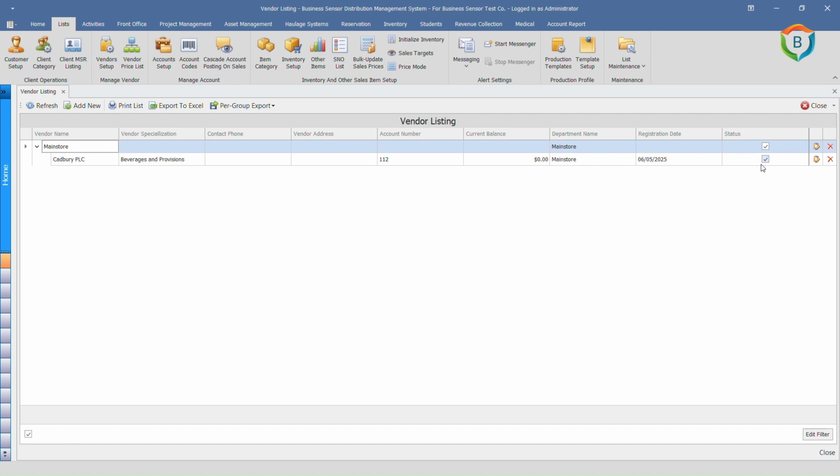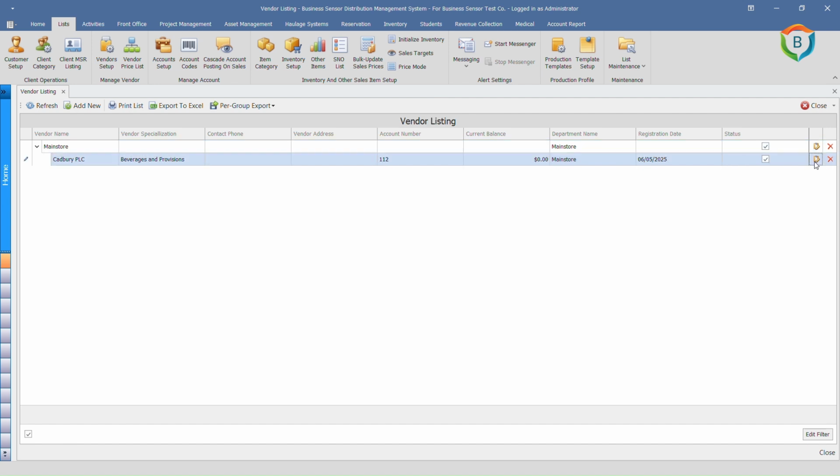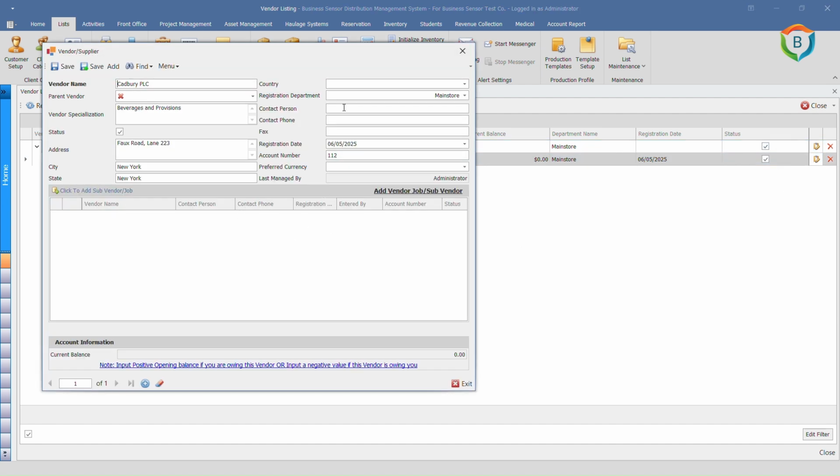To edit a vendor profile, click the Edit icon next to the name. The form will reopen with the vendor's details. Make your changes, then click Save.